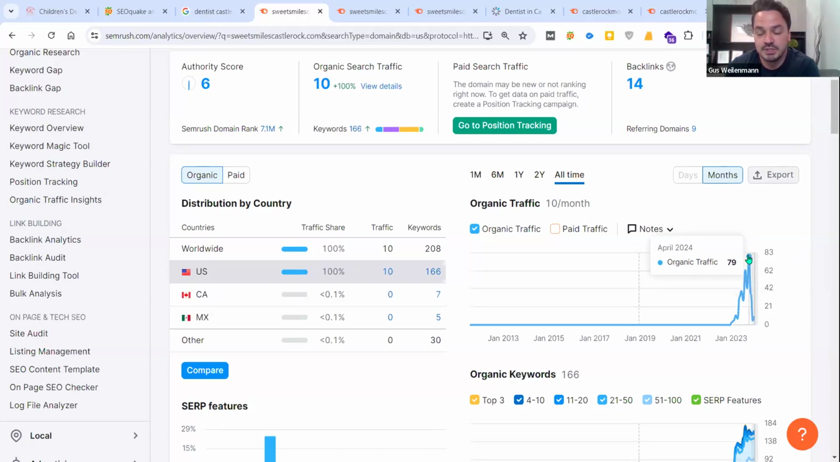Currently, they've dropped down from 79 organic visitors, which is still kind of a lower number for a dentist to have, to 10 organic visitors in the last 30 days. So they've definitely seen a decrease in visibility to their website, which could be a good pain point to bring up with this potential prospect and see what's going on with their website.